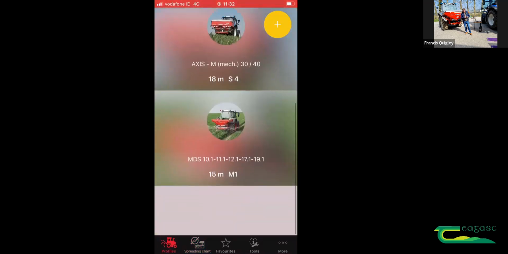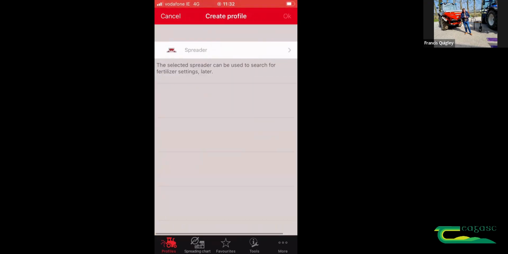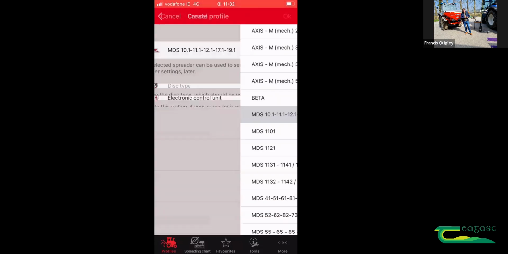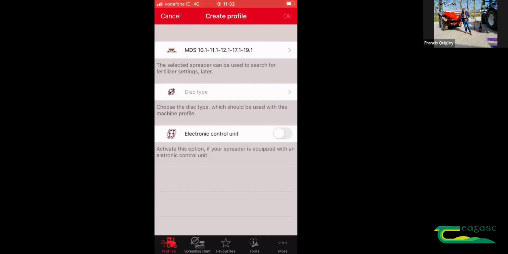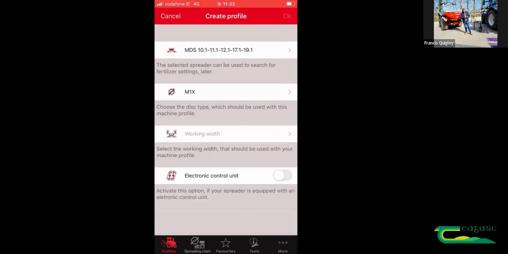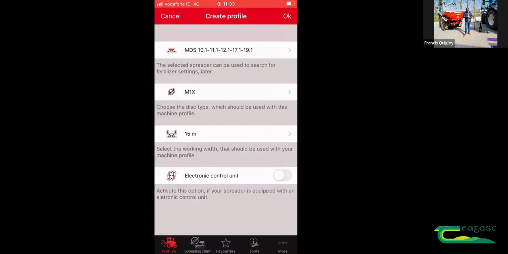So I suppose the first thing you'd do is go in here and create a profile for your machine. You'll set up this profile once, maybe twice. You'll have to pick your spreader, so you'll go down through the list and find the spreader that you have. So an MDS 11.1. The disc type is asking what disc is on the machine, and the working width that you normally use. Again, this might be one of the reasons that you might set up two profiles. We'll just say 15 meters.